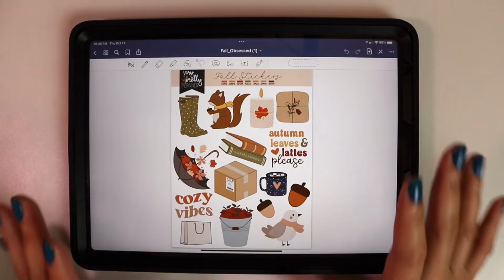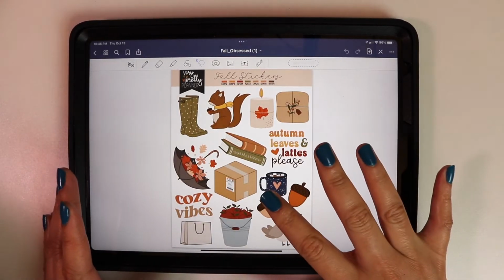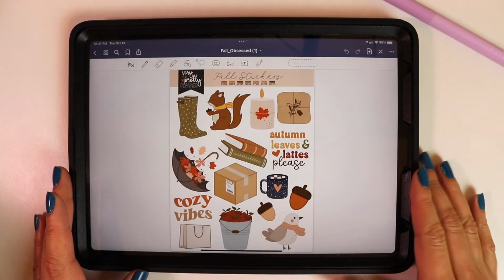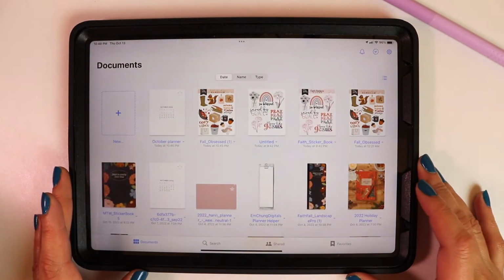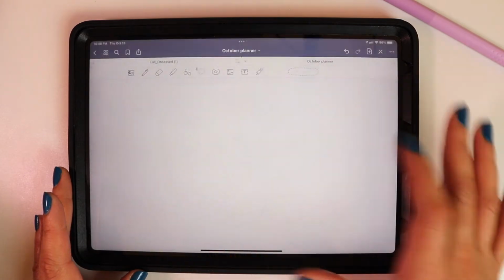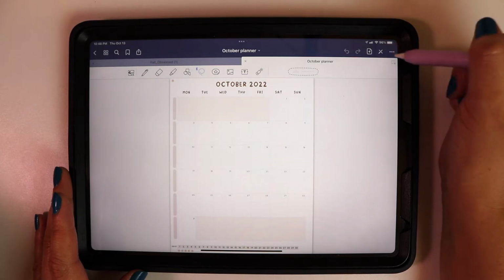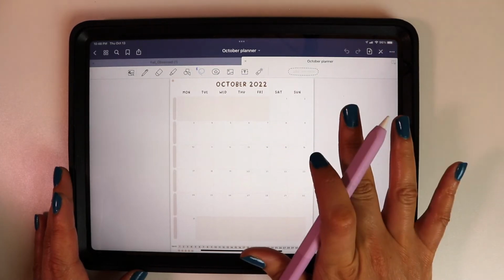Now I'm going to show you really quick how to copy and paste your stickers into your digital planner. If you don't already have your planner open, you can just hit the back button. I'm going to pick this planner right here. So just make sure that this little symbol is like that, a pencil with a little slash through it. So now we can edit my planner.